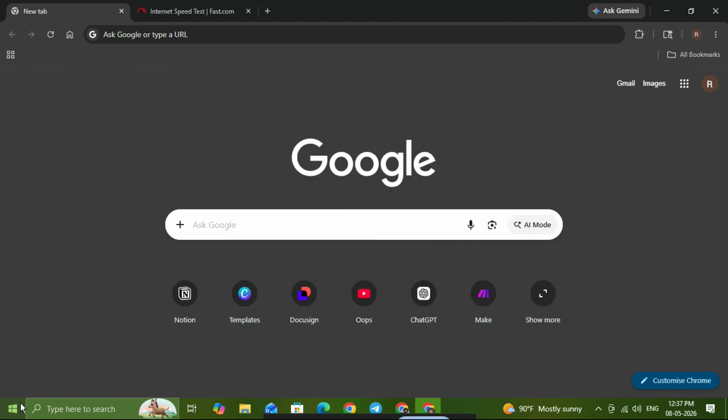First, restart your PC. This might sound basic, but a quick restart can clear temporary memory issues, stuck background processes, and small system glitches that often cause Chrome to freeze or crash. Before you do anything else, close Chrome completely, restart your computer, and then open Chrome again to see if the problem is gone.